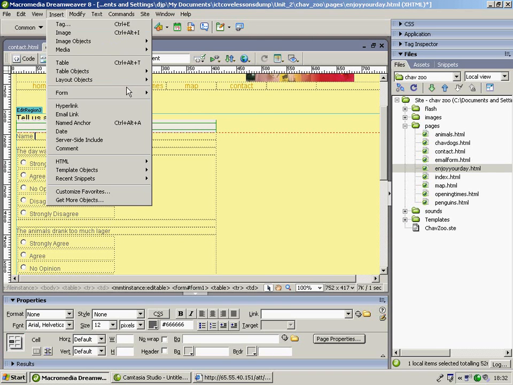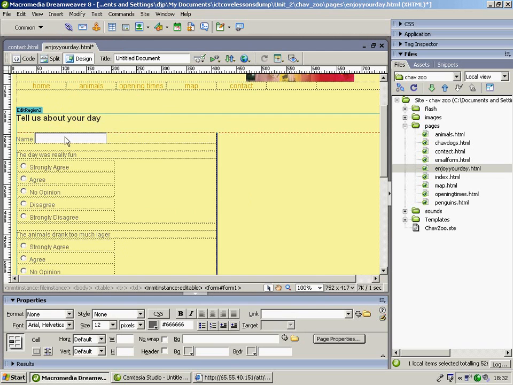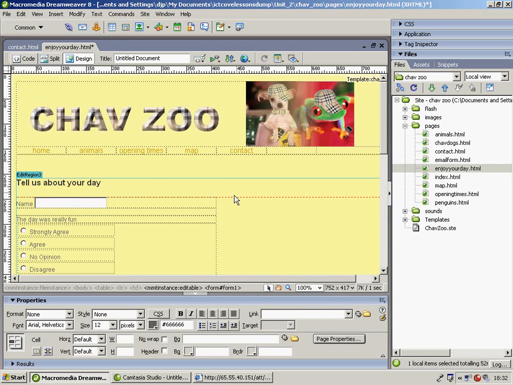Insert form, and you put your text field. So if you wanted someone's opinions, tell us about your day. You get their name, and you get them to answer this. Probably want their email address. Good idea from a business point of view, just like we did in the previous one. But when someone submits by pressing that button, it needs to be fired off to an email address.